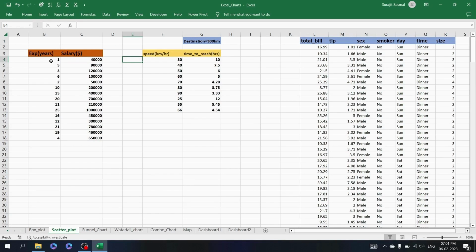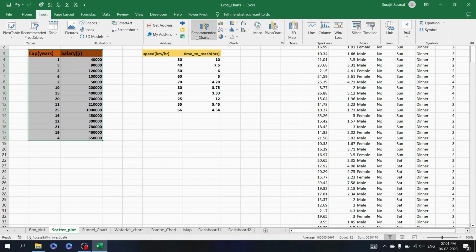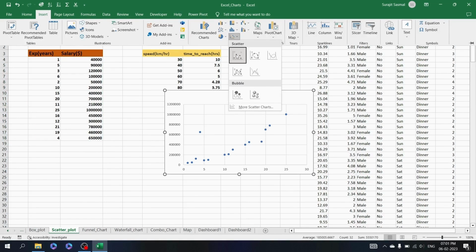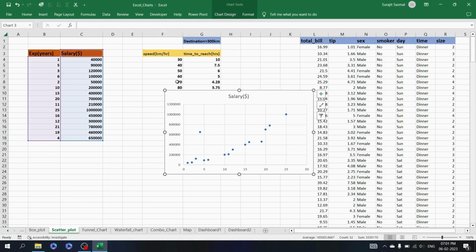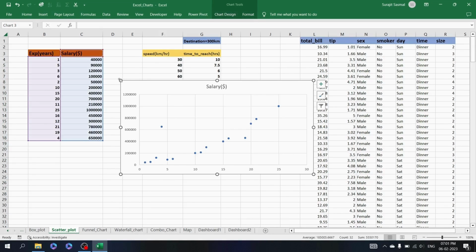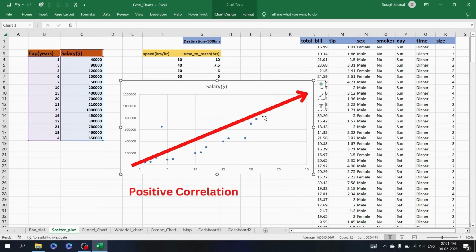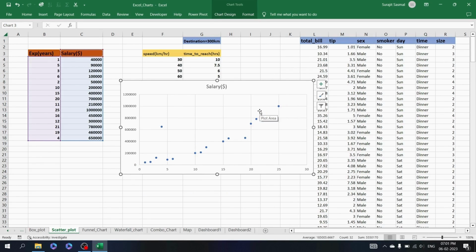In this data set you have experience in years and salary. You want to visualize it using a scatter plot. So copy that data, go to insert, go to scatter plot, click on the first scatter plot, and increase the size. You see it's positively correlated. With increasing years, your salary tends to increase. Of course there are a lot of factors at work, your education background, your performance, all those. But here we can say with increasing years, your salary also increases.